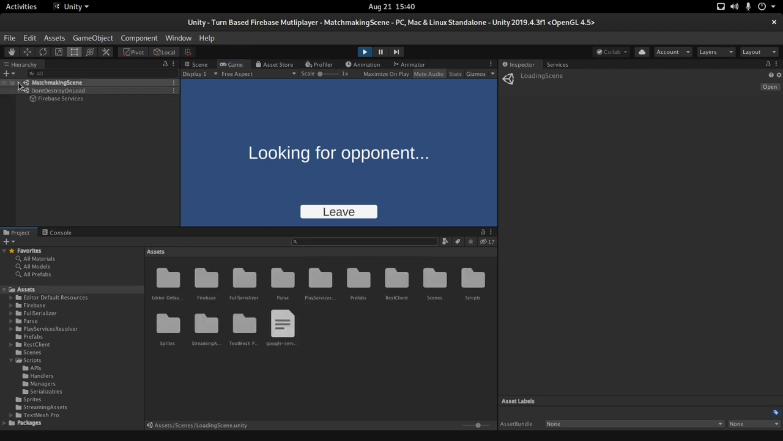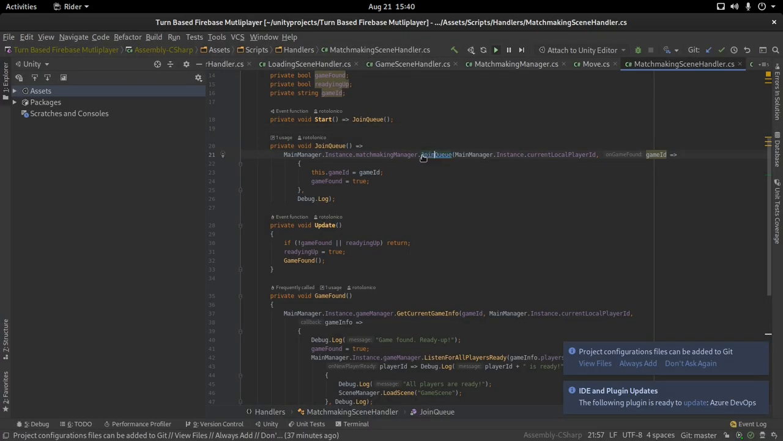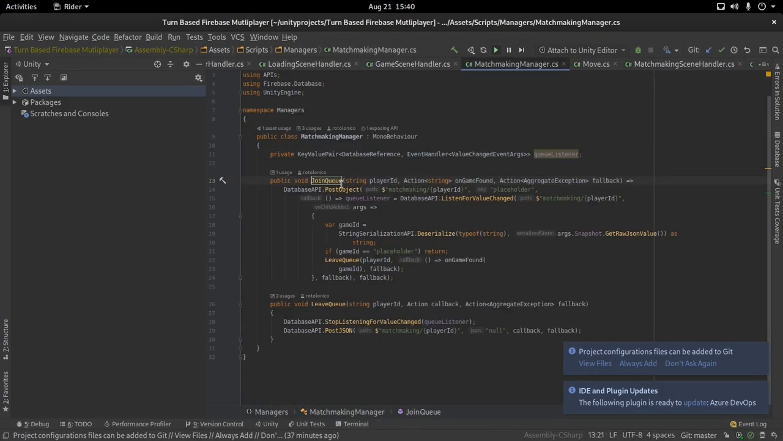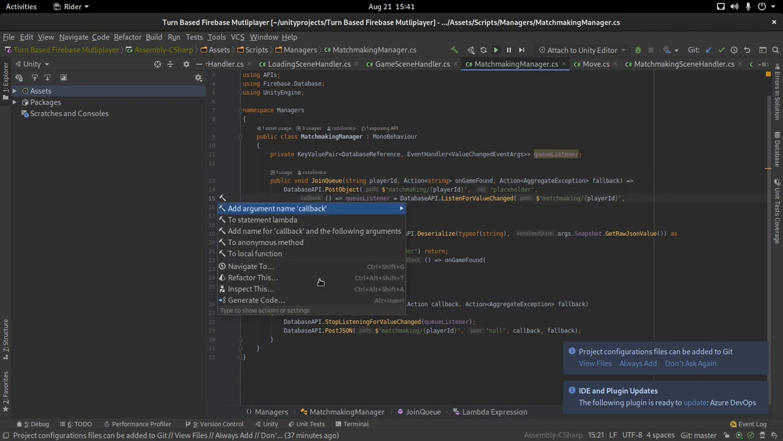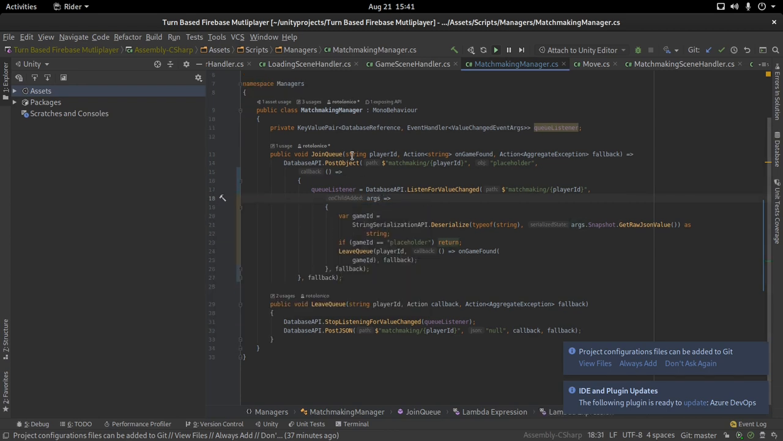So if I actually go to the matchmaking scene handler again, if we go back to the join queue function, in this function there is also a callback. And a callback is basically some code that gets executed once an action is completed. And this code right here, in this callback, will get executed once a game is found. I know this code seems really messy because it's really condensed, but actually let me expand this so it's more readable. Okay, now it's more readable.